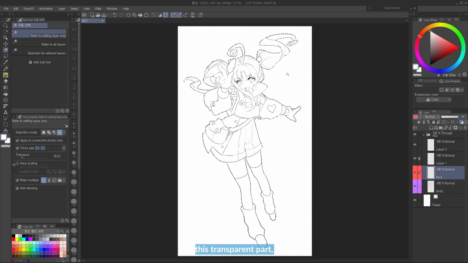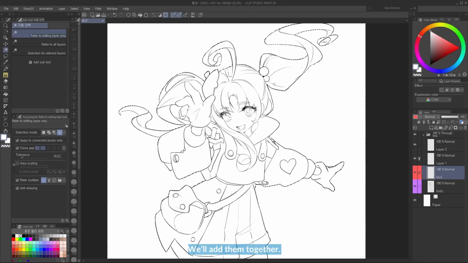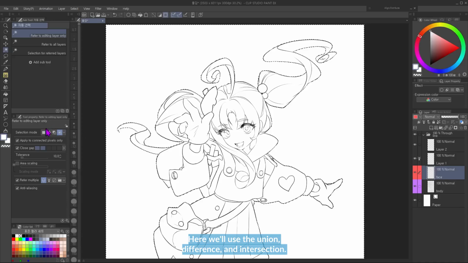We now have to select this transparent part, which is something we won't choose later. We'll flip it, so don't be confused about this concept. Select the background and remove the unnecessary parts here. We'll add them together. Here we'll use the union, difference, and intersection. I think we can use the union now, because we have to add unnecessary parts.